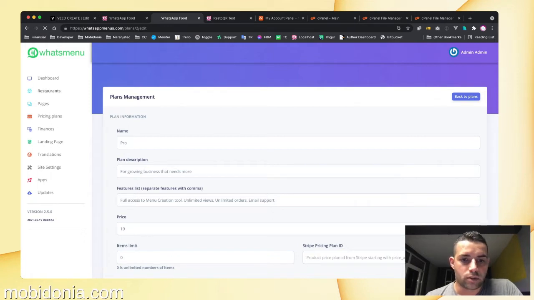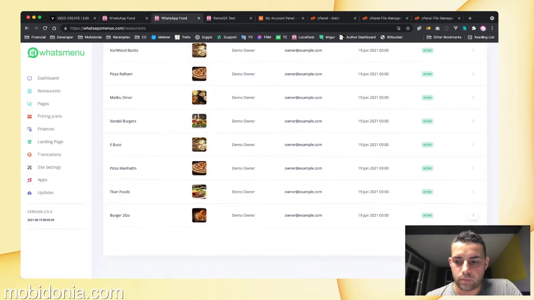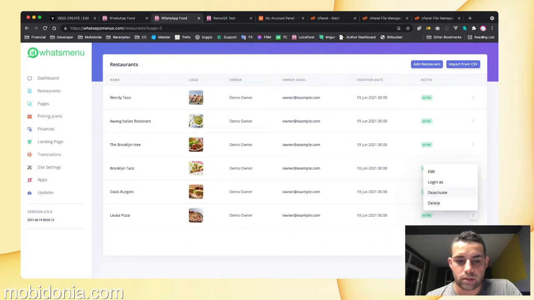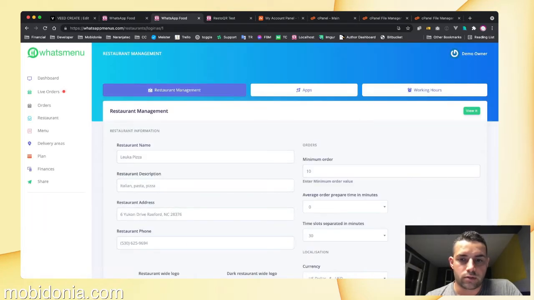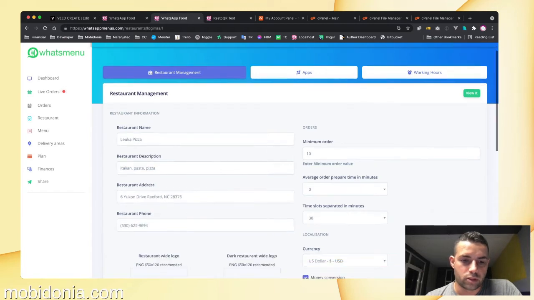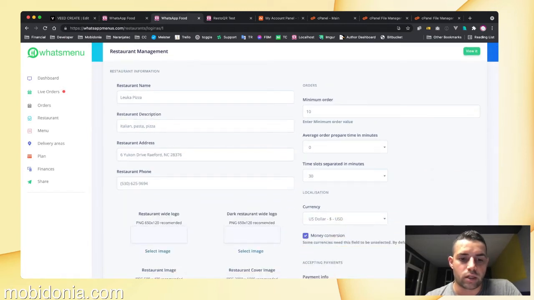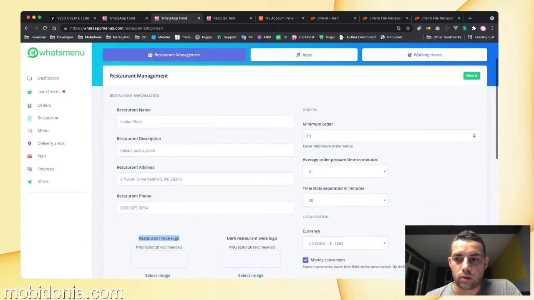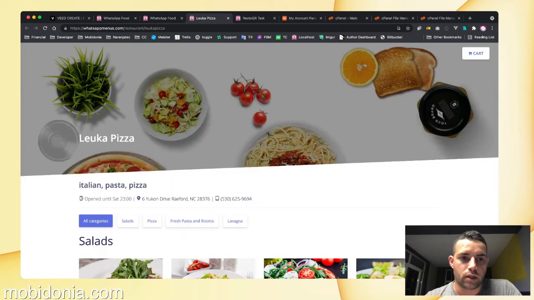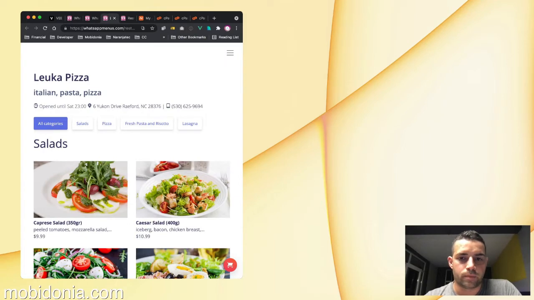I will go now to restaurants and go to Luca, login as. And now I'm as a restaurant. The change that they will see is that now they can upload a logo. And this logo appears in this area here. And when on mobile, it appears here.